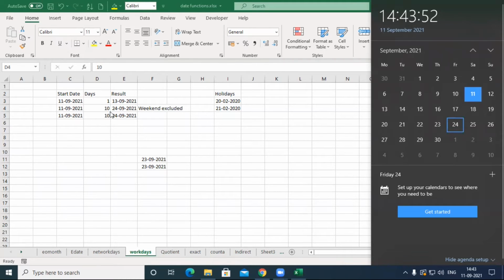I want to add 10 days. The current date is 11/9/2021. If I add 10 days, what is the next working day that will be displayed? In between, the Saturday and Sunday will be removed, and it will display the next working day.